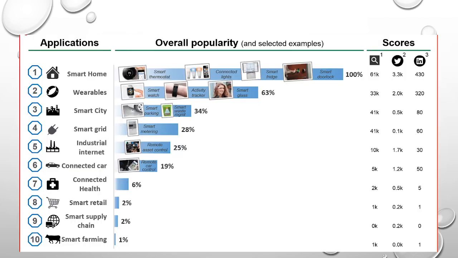There are various applications of IoT, like in a smart home: a smart thermostat, connected lights, a smart fridge, smart door locks. In wearables like a smart watch, activity tracker, smart glasses, and many more. In smart cities: smart parking, smart waste management, smart marketing, remote access control, remote car control. Connected health in health systems, smart retail, smart supply chain, smart farming.